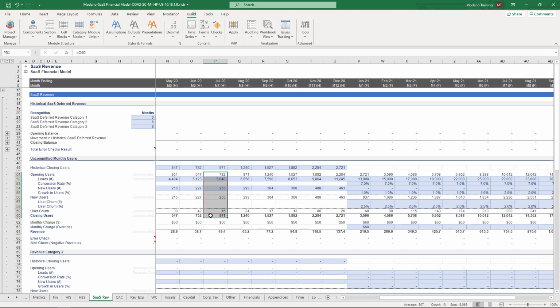And in terms of that actual user churn, what we can see is 16 users have churned out in this period. And the way in which we actually work those out is to say, well, we've got 16 users churning out based on an opening user base of 732.